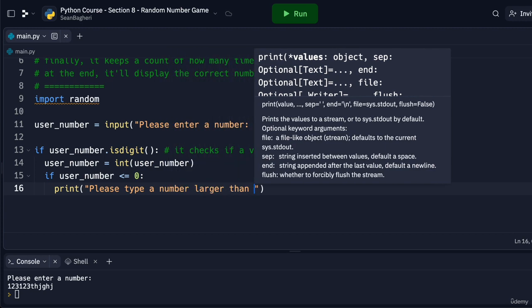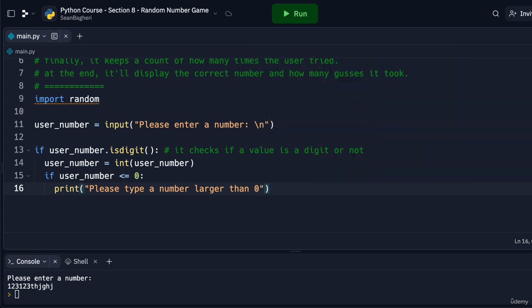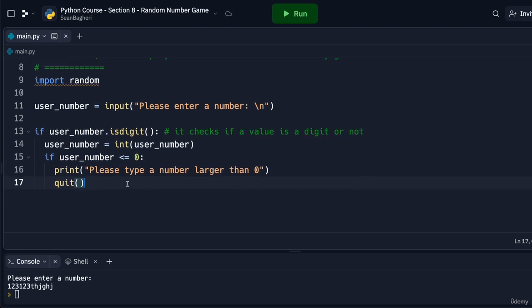larger than 0. And another thing that we want to do, in this case I just want to keep it simple, is quit if this happens. All right, so I'm just going to quit. This is called a quit function, and what it does is just closes the program. So if the number is a digit, but it's 0 or less than 0, it's going to just quit the program.